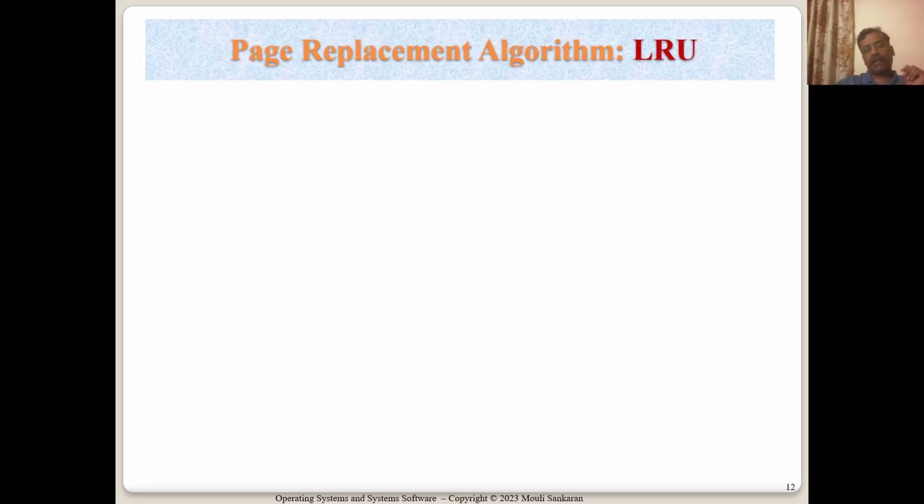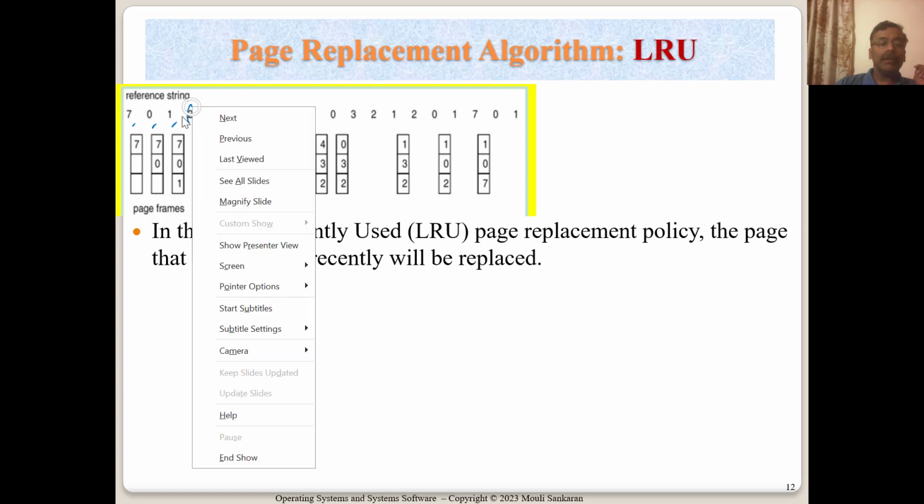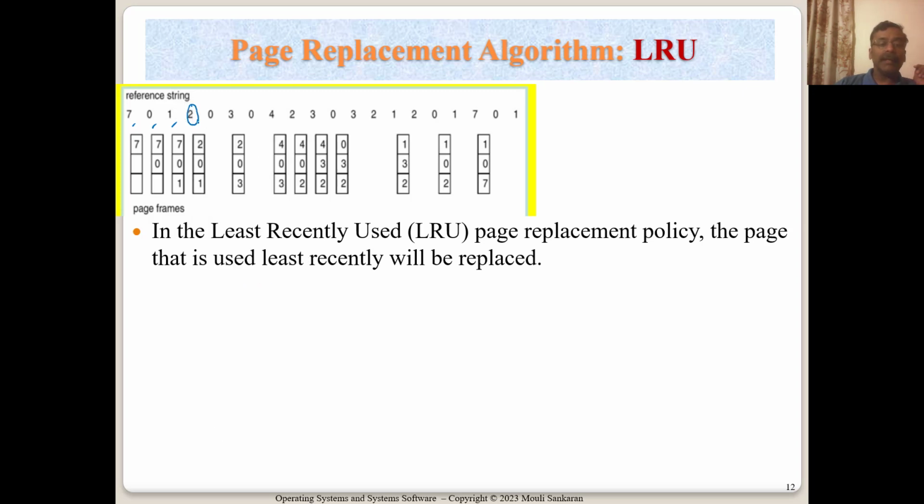Now, what is the best thing? Maybe least recently used. Now, if I am using the least recently used page for replacement, imagine the same accesses. I'm having 7, 0, 1. Now, I need 2. Now, out of the 7, 0, 1, which one should I pick up?